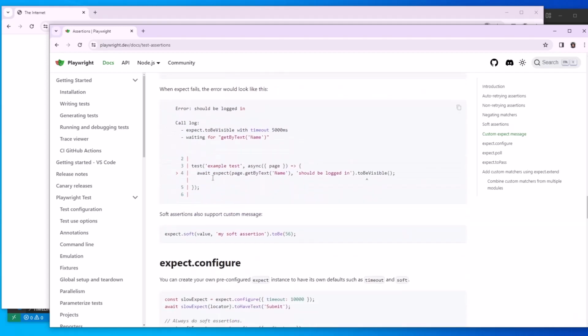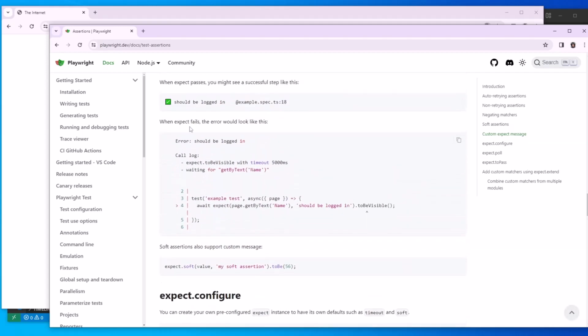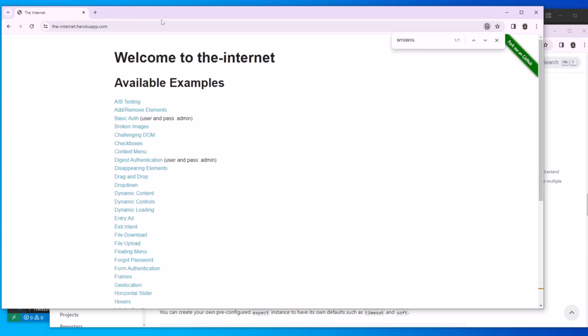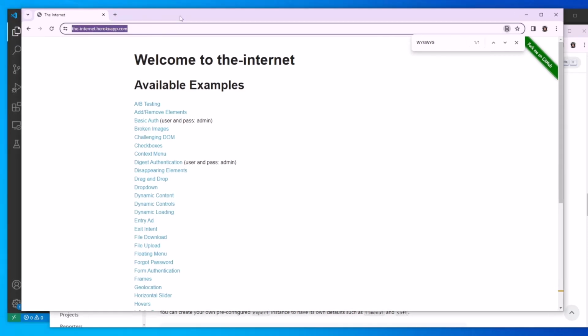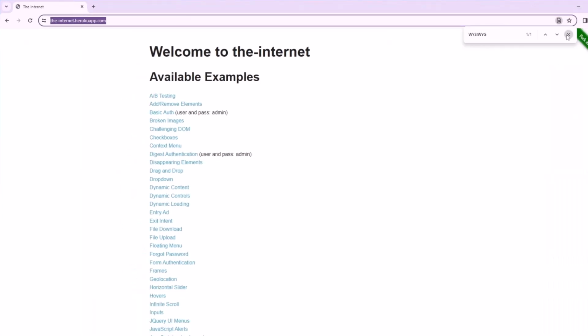Okay, so now let's go ahead and practice a little bit. We will go to the-internet.herokuapp.com. So this is the web page we're going to practice on. This page has been online forever. Since I remember, going into automation, it was always available. It's still available, so I think it's pretty stable. I don't think it's going to change anytime soon. It's not going to go away anywhere. So it's safe to practice your automation skills on this page.